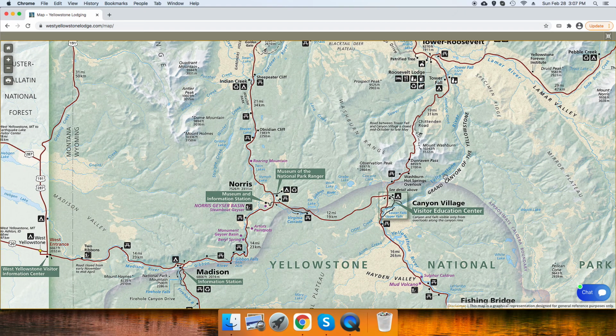Then let's go a little bit further down. On the right-hand side, you'll see Canyon Village. And Canyon Village has Canyon Lodge and Cabins.